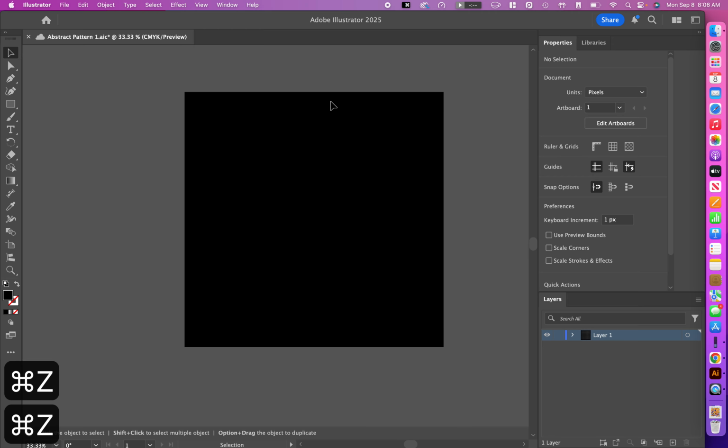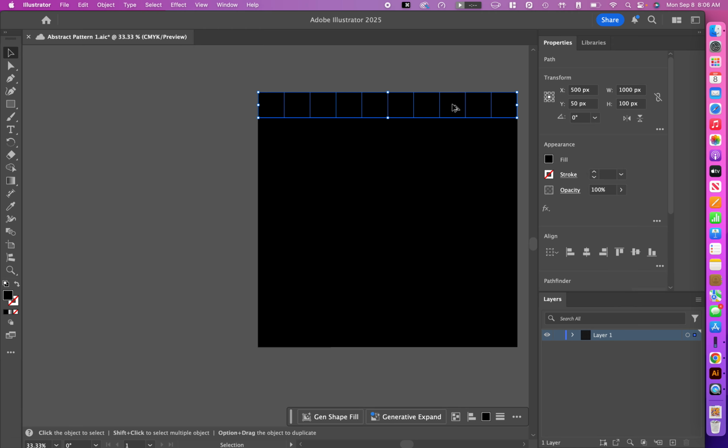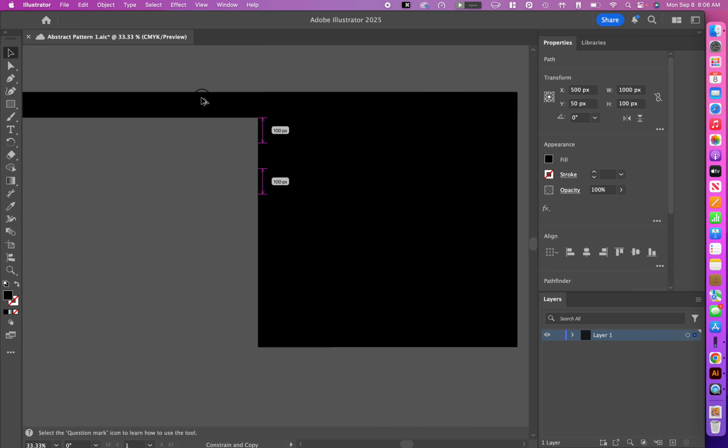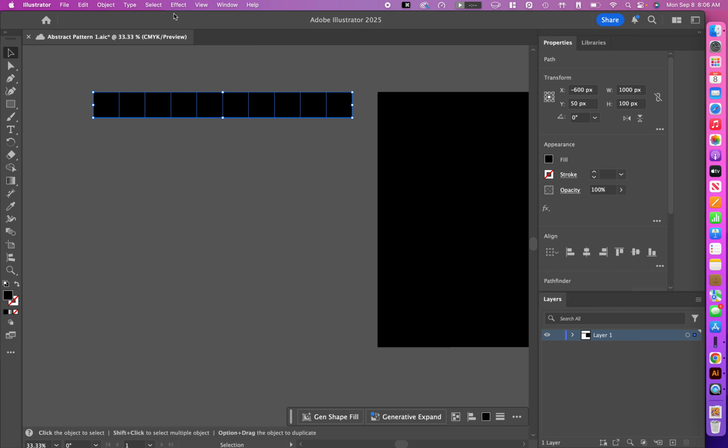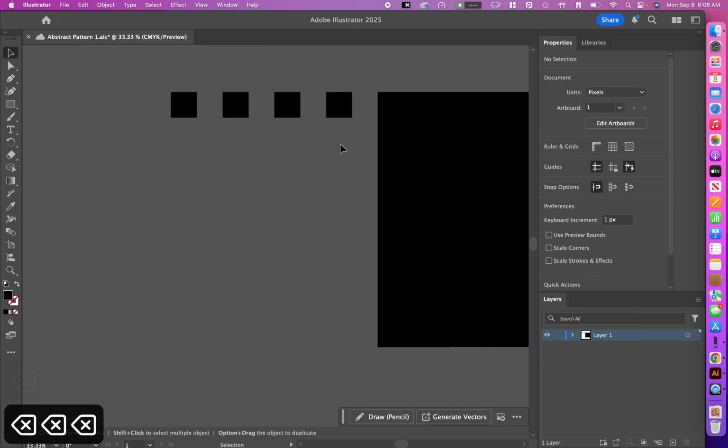So with that selected, all I have to do is hold down Option, Alt on a Windows. And when I click and drag, it's going to make a copy of those. And we don't need all of those. I only need 4 of these marvelous little squares here. So there we go, I've got my 4.